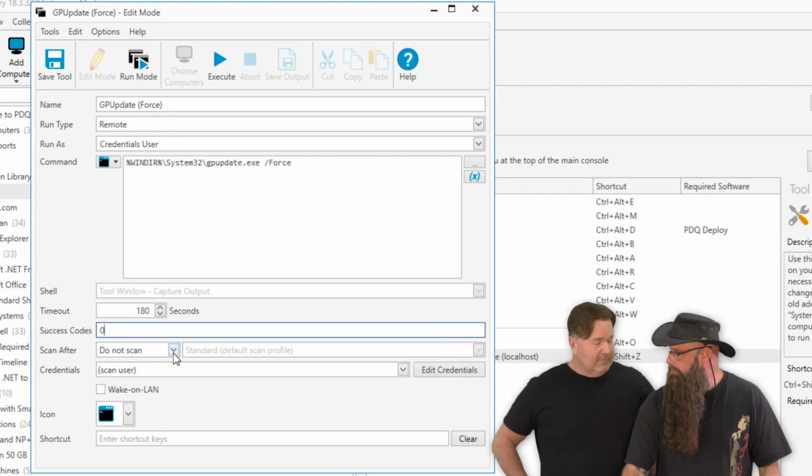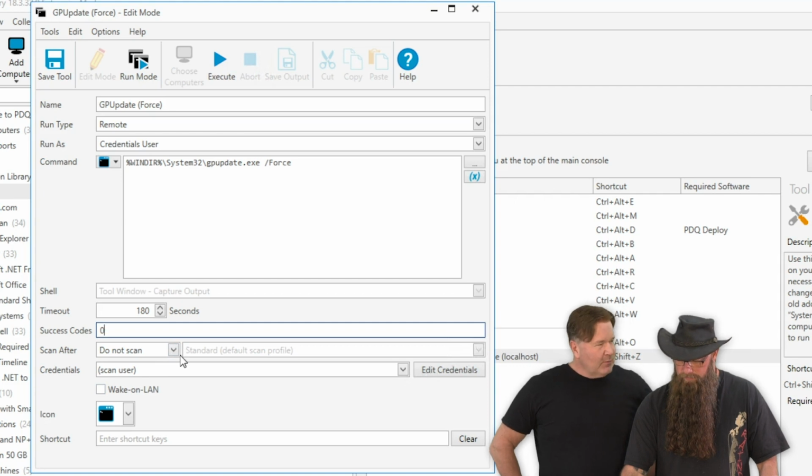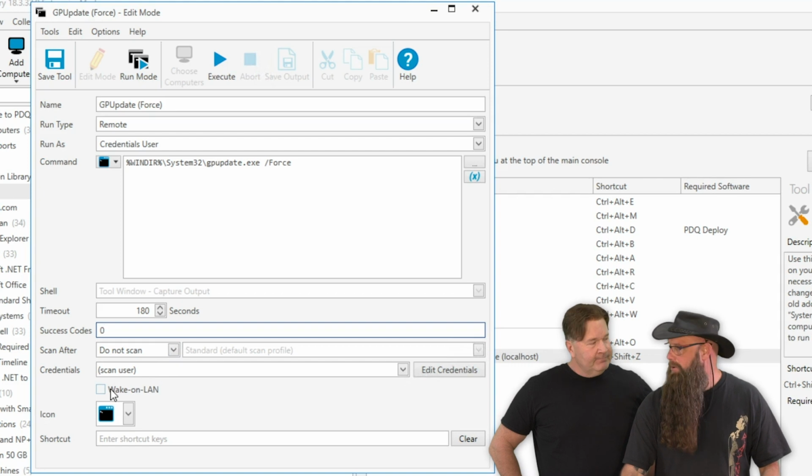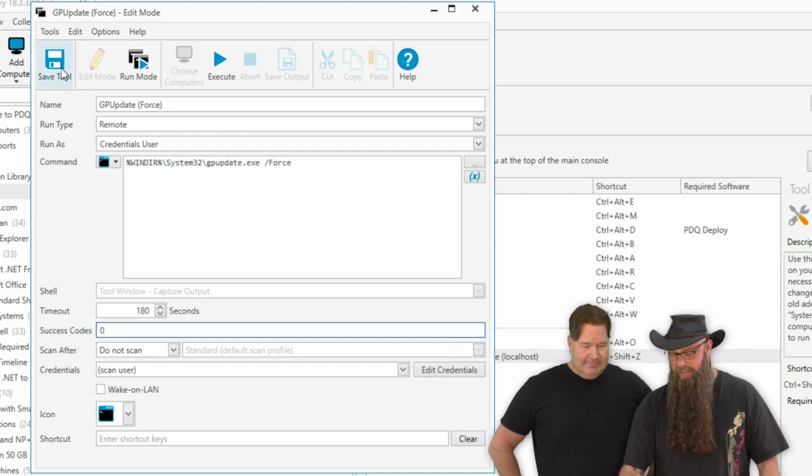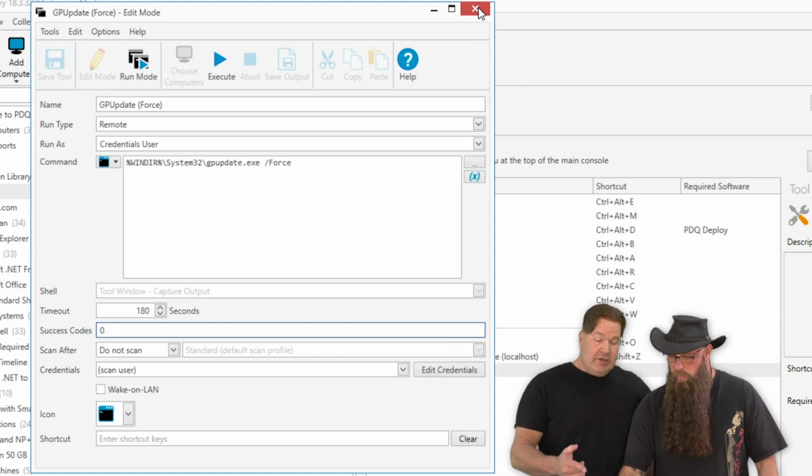You want to scan after? I don't think in this case we need to, because there's really nothing we're looking for in this case. But the option's there. Do you want to do a Wake-on-LAN in case the computer's off? No, not in this case. But the option's there. So again, you can select a shortcut key if you want. Okay, we'll do that.